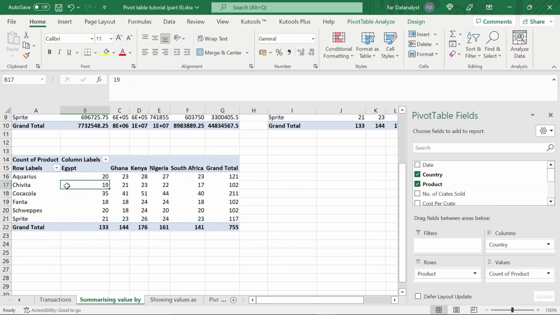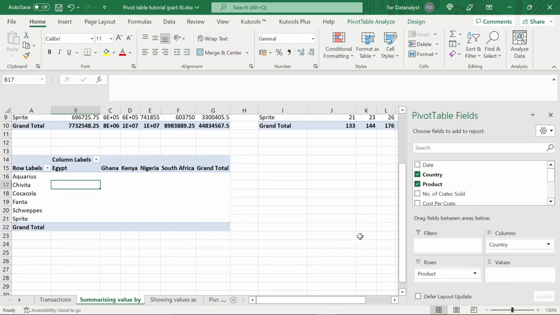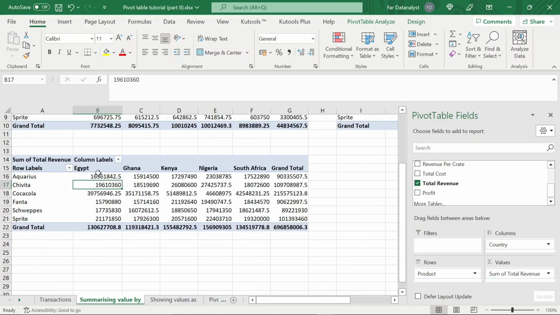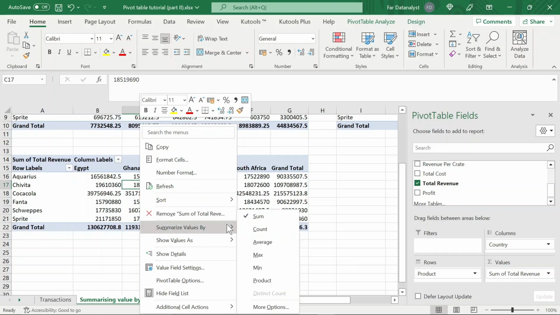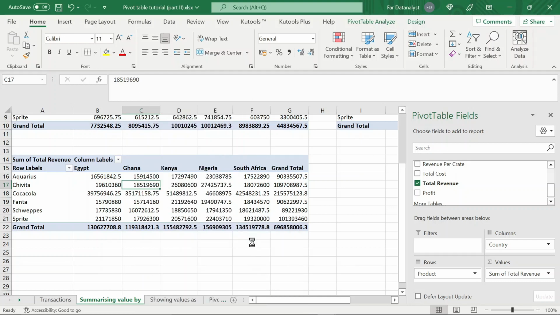Now, I want to be able to see the average revenue generated for every product. Now we're talking about revenue. So I take out the field I have in the values, then I locate my revenue. We are not interested in the sum. What we are interested in is the average revenue generated for every product. So select the cell that contains a value, that is a numerical value, right click on it, come to summarize values by, and select average.